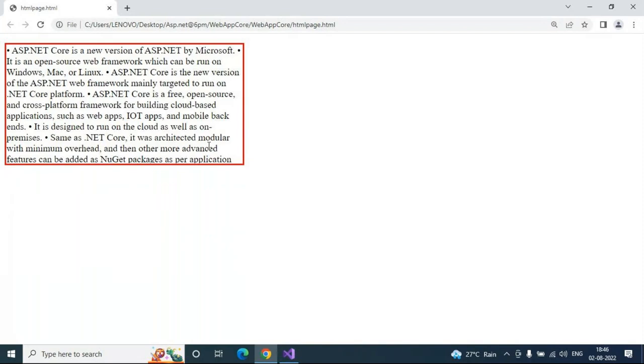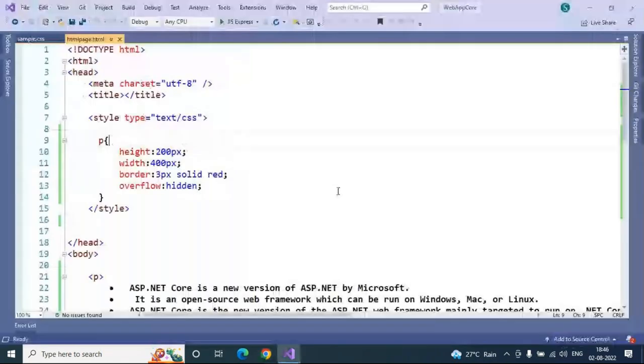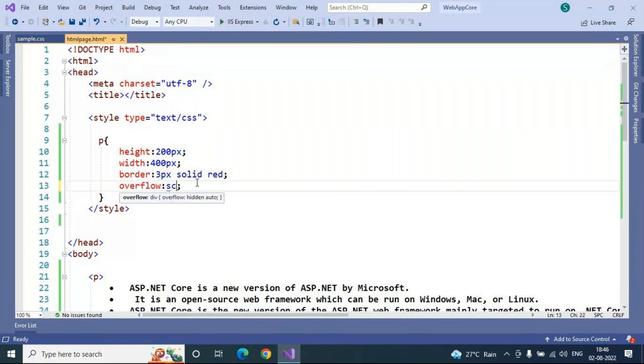But my requirement is I don't want overflow, and I don't want to hide this extra content. I want to arrange the content into this box only. For that, the scroll option is available. That is called the scroll option. So overflow equals scroll means the overflow content also adjusts with this height and width of CSS, with the same border, pixel and color. So that is important here.